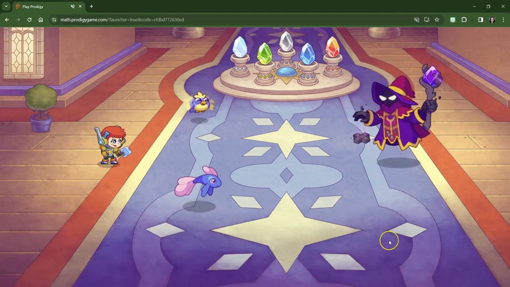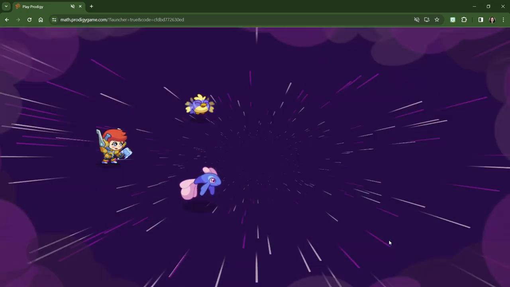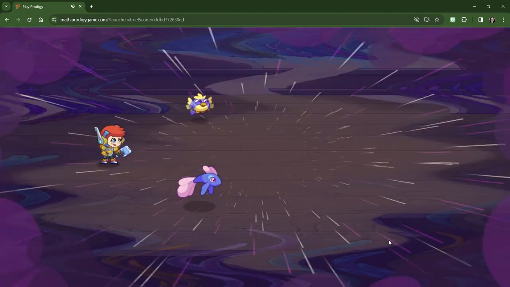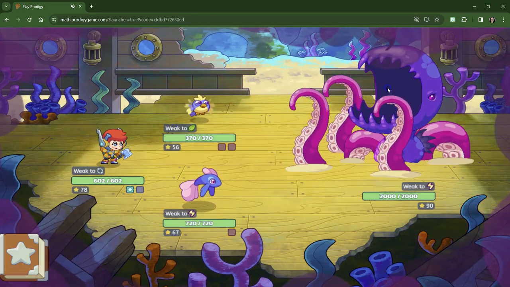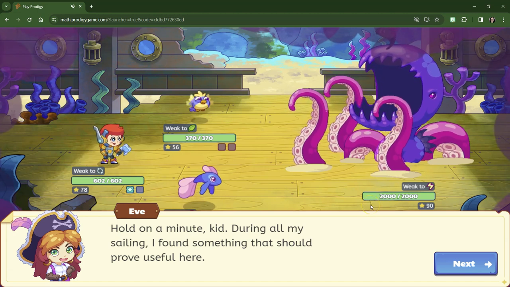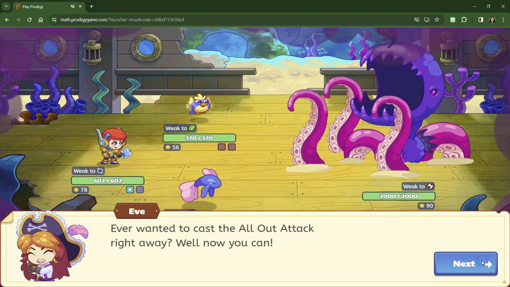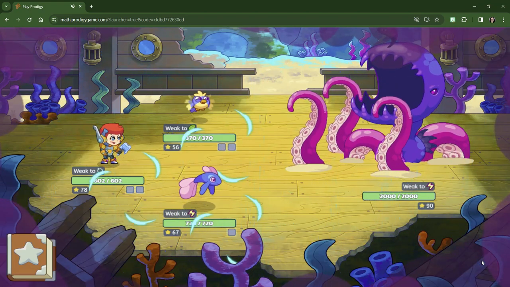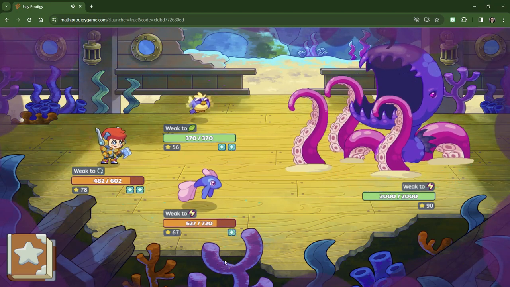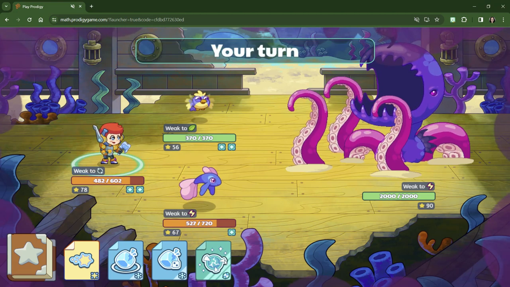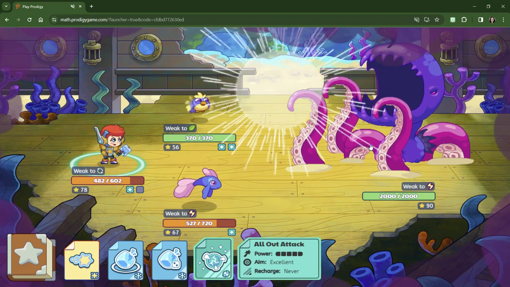Well, it's ended twice before, guys. Let's see if we can defeat him now. We're doing adding to 20 in second grade, as well as place value. Look at the Shadow Old One. Oh, that's right, I forgot to tell you. Eve is giving us the all-out attack right away, so we can just go for it. All right, we can do it. Let's all-out attack. Boom.